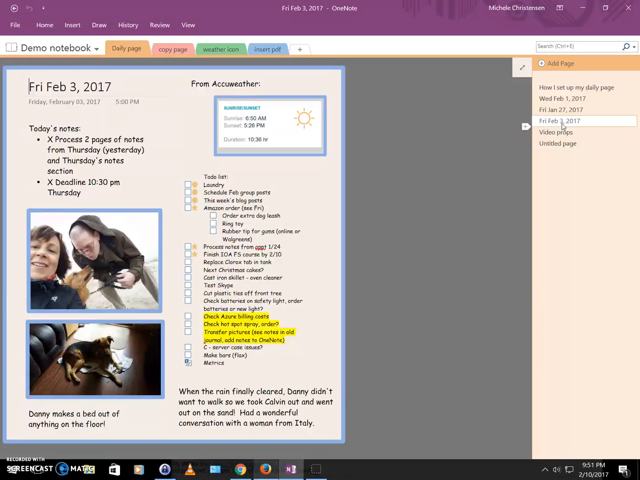I also like that when I want to, I can add some fun elements like stickers or doodles or pictures or whatever if the mood strikes. So let's get started with our demo.